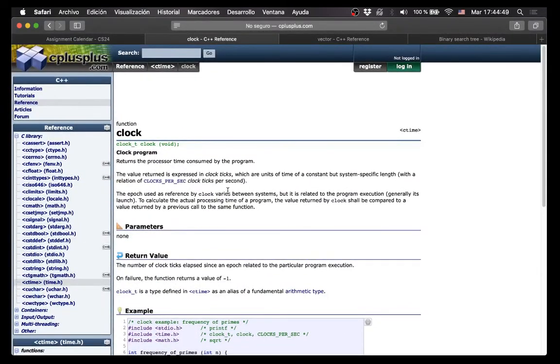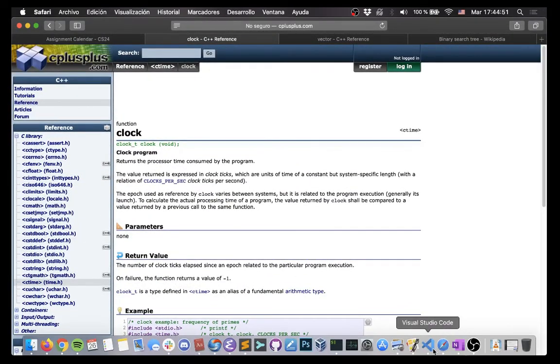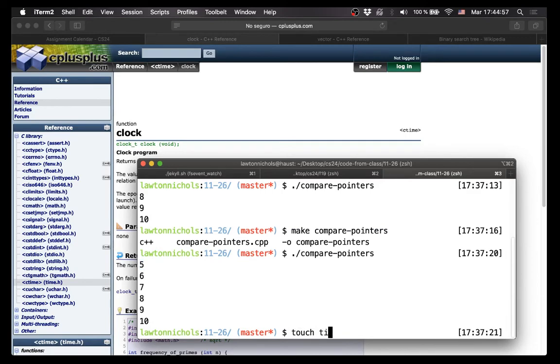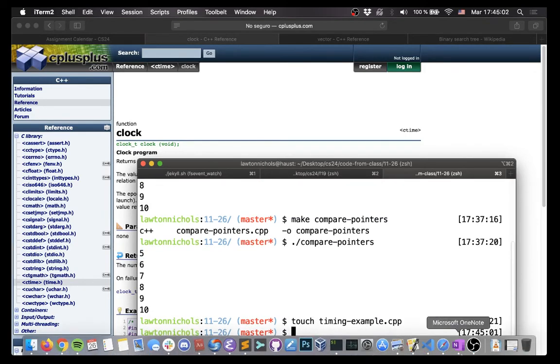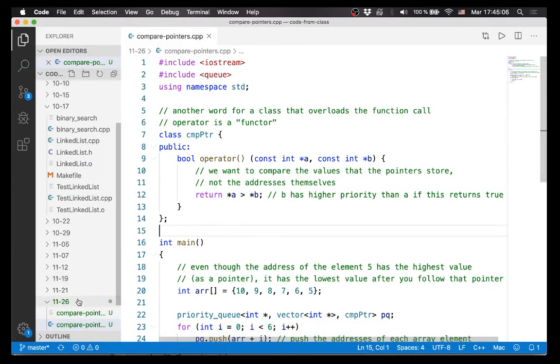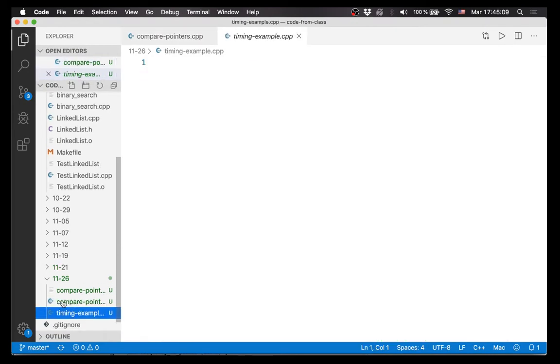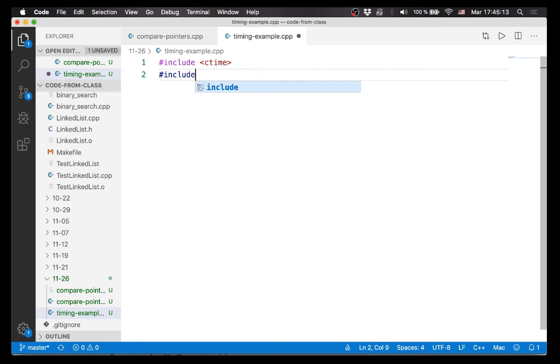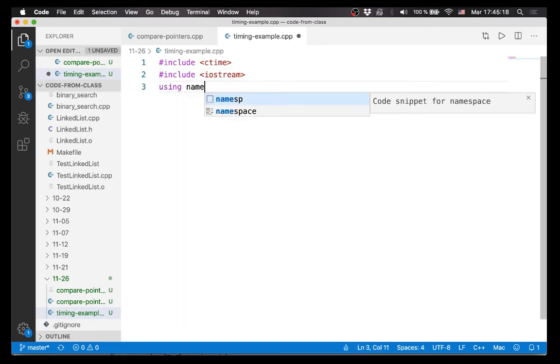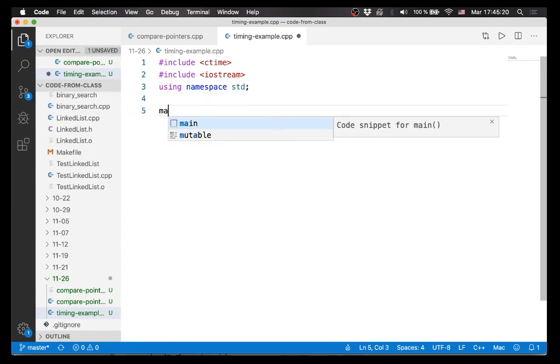Let's do this in C++. What do I want to call this? ctime example maybe, or timing example. So I'll make a file called timing example.cpp, and you'll need this for your programming assignment too, when you're making your fancy graphs. So timing example. Let us include ctime, include iostream, use namespace std, and let's have a main function.